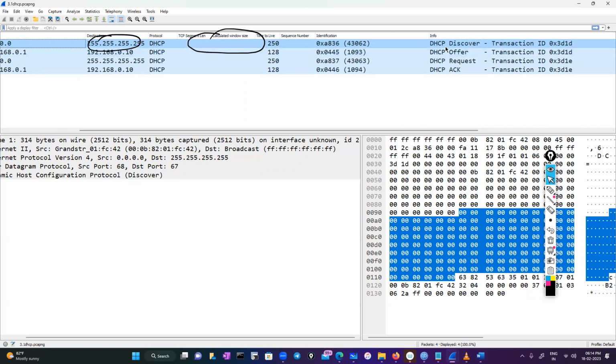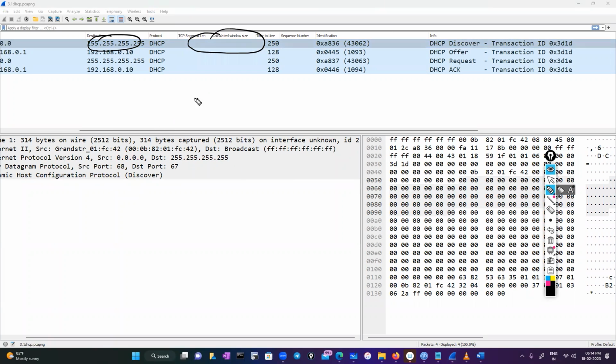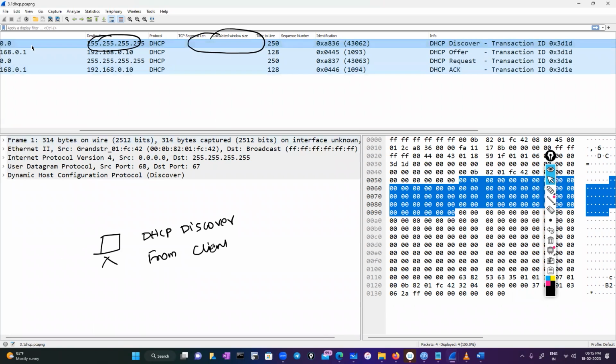The info says it's a DHCP discover. So it always happens from the client. This is your PC, your DHCP discover will be from the client. So now let's drill down inside the packet.